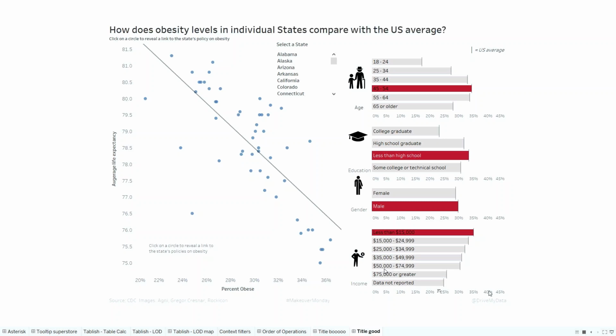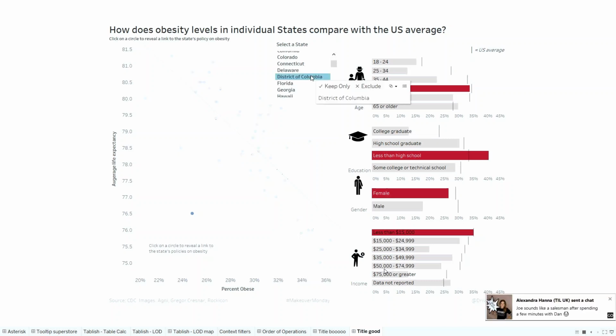And as soon as you change the title into a question, it immediately gets your user's mind working, saying, how do obesity levels in individual states compare with the US average? Oh, well, I don't know. Maybe there's a state you have a particular interest in. Maybe you're going to visit a state soon. Maybe you live in a state. So you can then select a state from wherever it is that you want to look at. So District of Columbia. And we can then see this highlight at the bottom.